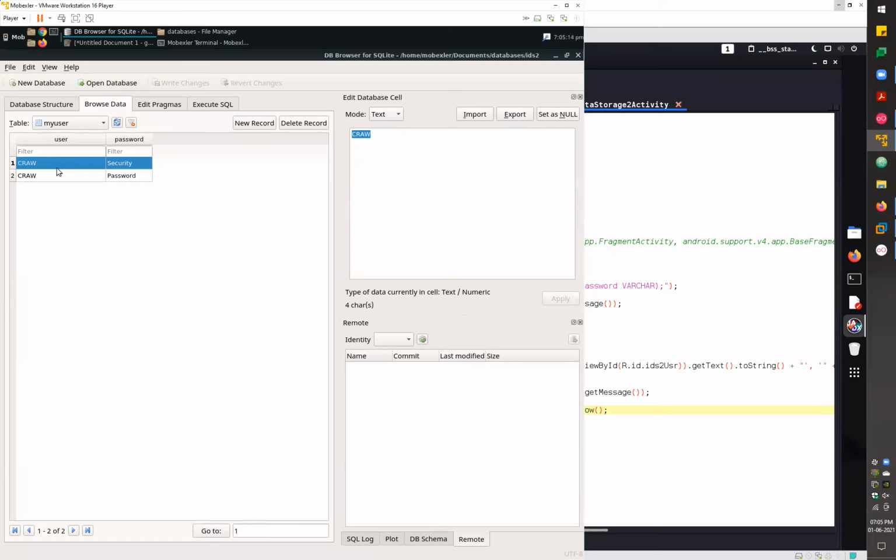So you can also analyze the database content through this kind of tool. Again, the weakness is your plain text data storage, not the place where you are storing it. The weakness is your simple plain text data storage.